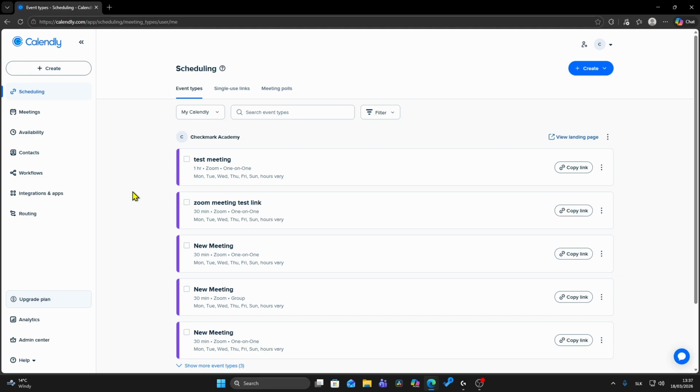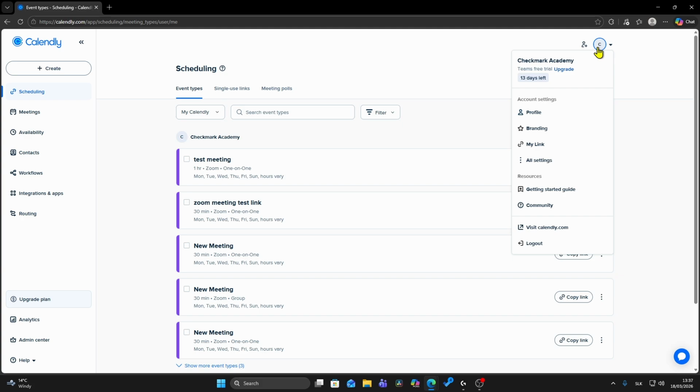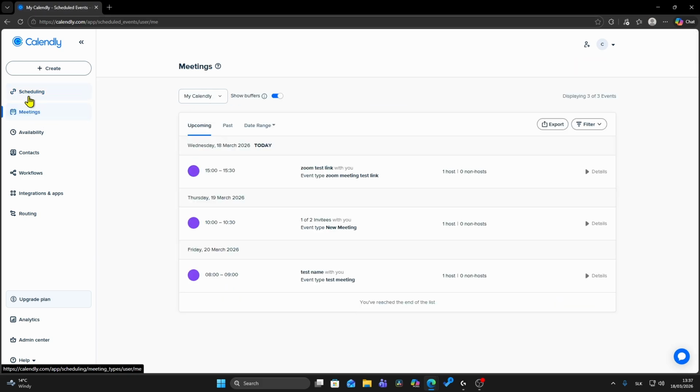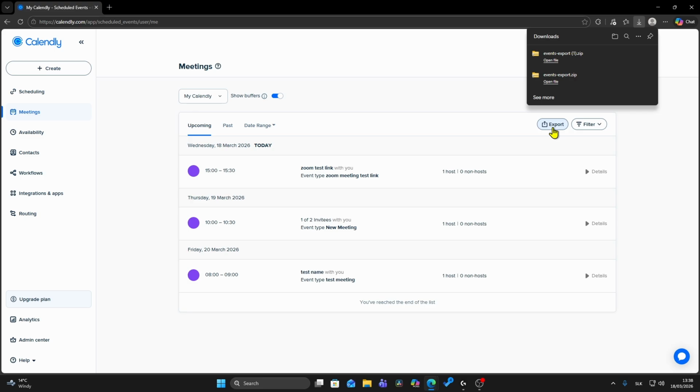So this is really easy to do, and the first step is you want to make sure you are logged into your Calendly account. Alright, so you can check it in the top right corner, and then we want to head to meetings, so it's under scheduling, and from here you can see all your meetings, and to export them you just want to click on this export button.